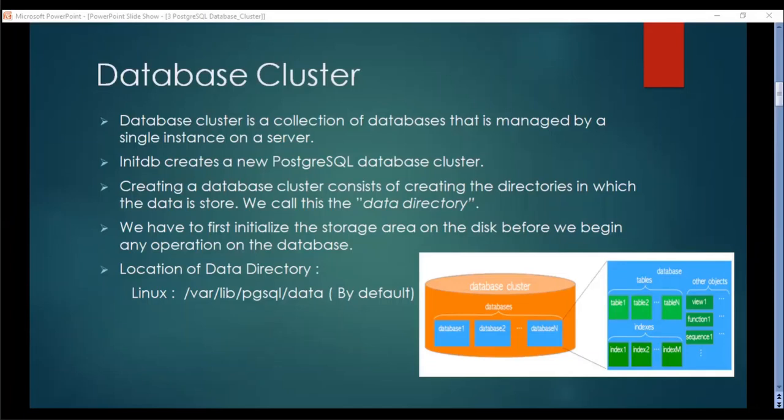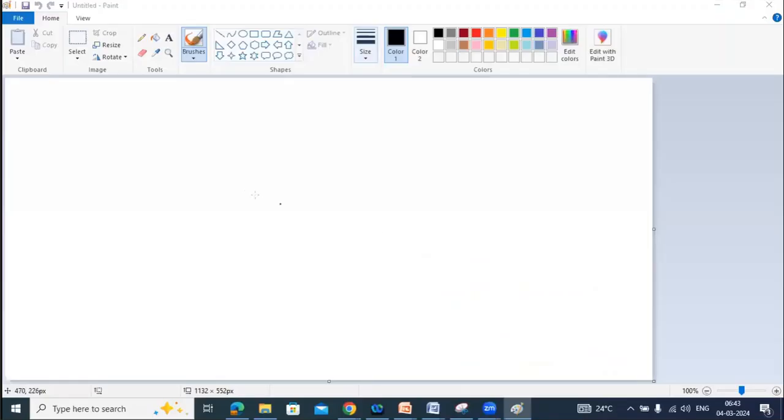So here, the batch profile kind of thing is only for the cluster level, right? Not for each database level. Yes, exactly. Are you able to see my screen, paint? Yes. Okay.